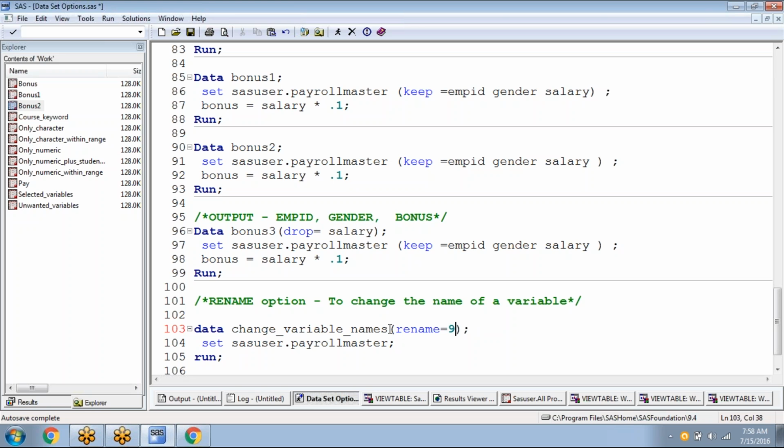Again, you have to open the brackets. First, you need to mention the old variable name. Let's say the old one is employee ID, EMP ID. And what is the new one? I wanted to give employee underscore ID. So now what will happen is, if I execute this program, EMP ID will be renamed to employee ID.